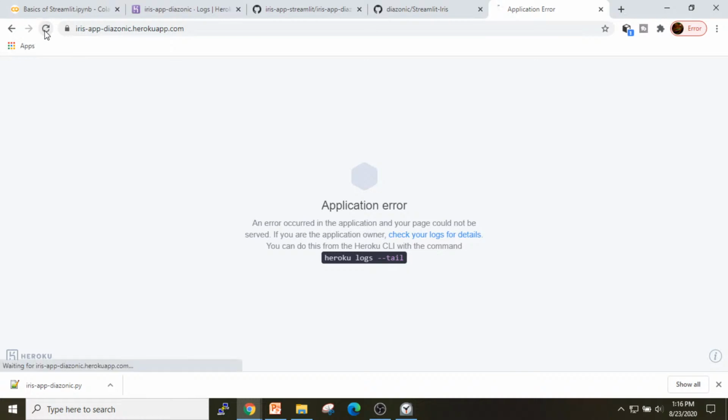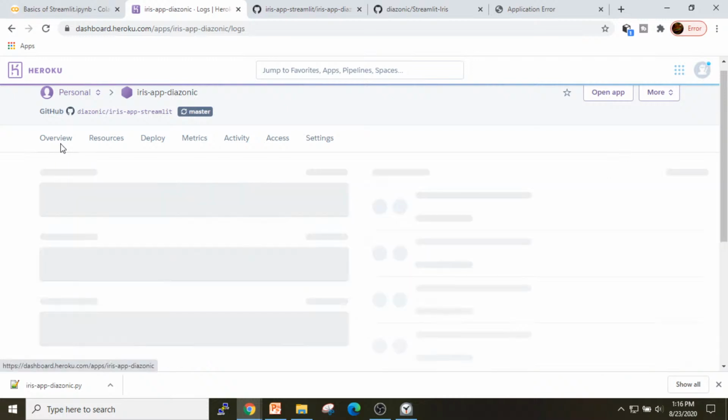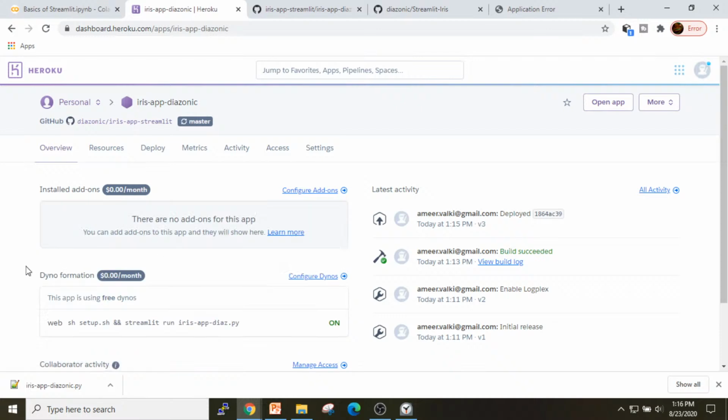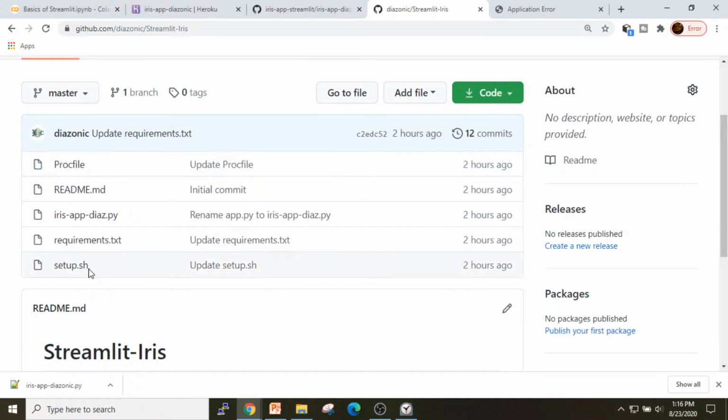All right, so let me check. No, it is still saying not built. Okay, it says invalid value. All right, so there's something wrong. Let me go back to my overview here, and okay, this is completely on. One more thing, we will try one more time here.